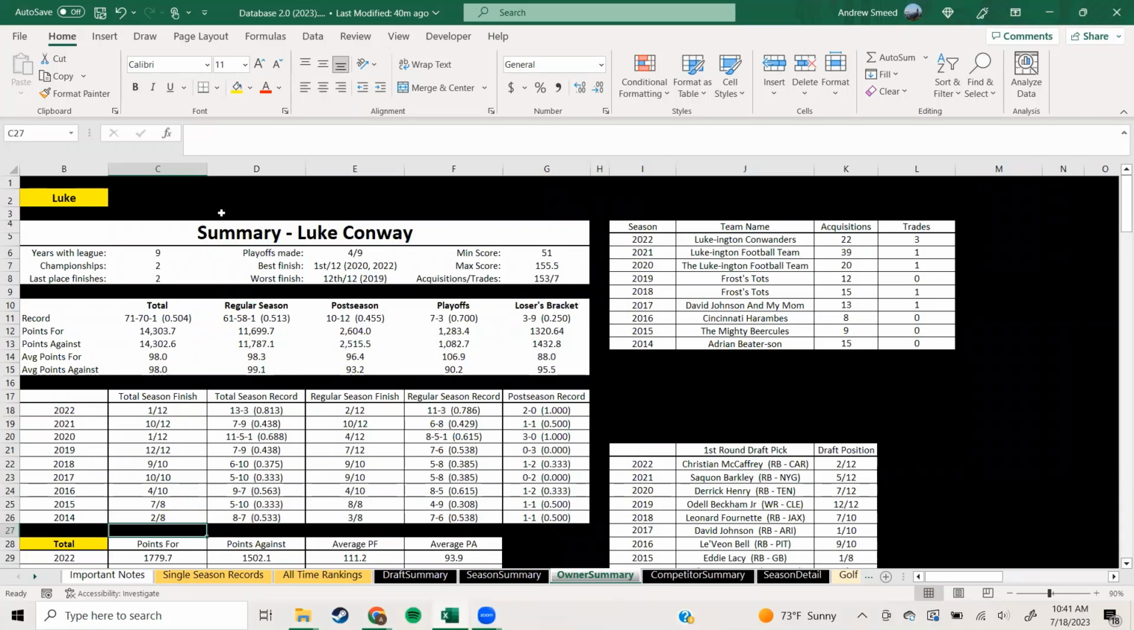Now, owner summary, this is going to be a total view for a given owner. So we have Luke here after his championship season. Craziest stat I found so far is after 72 games, his points for and points against right here are 1.1 away. That's just crazy after such a big span of time there.